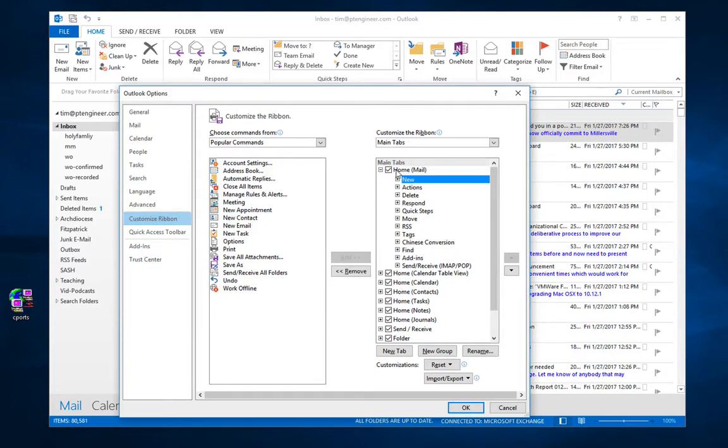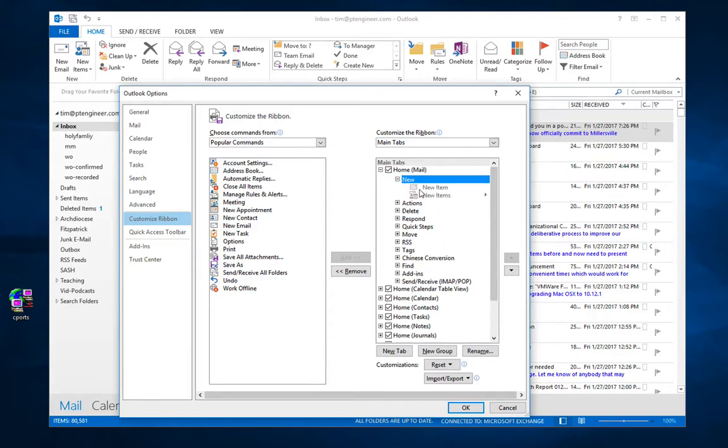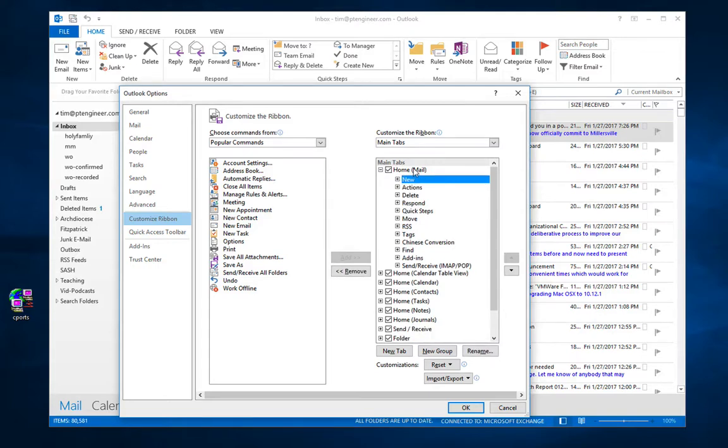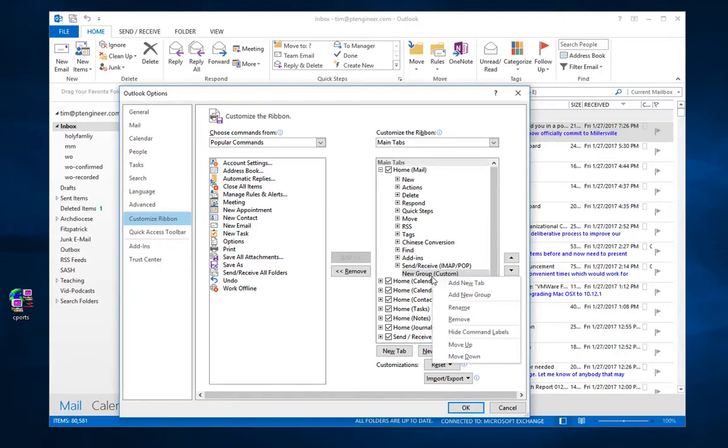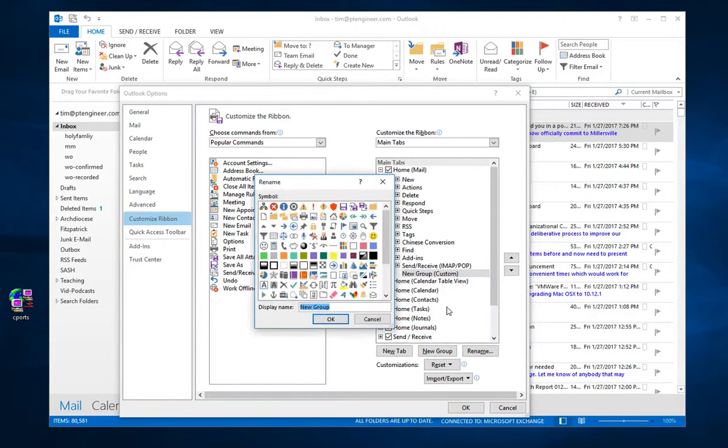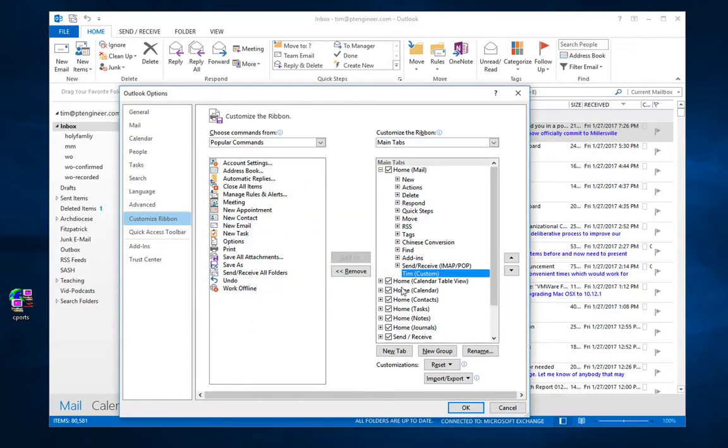What I can do is on the Home tab, under the new section, I can see what's there, and I really can't modify it. What I can do is go into the Home and create a new group, and we're going to call this, let me right-click and rename it and call it Tim. And you can give it a symbol if you want. I'm not going to give it a symbol. I'm just going to hit OK. And we have a group called Tim.